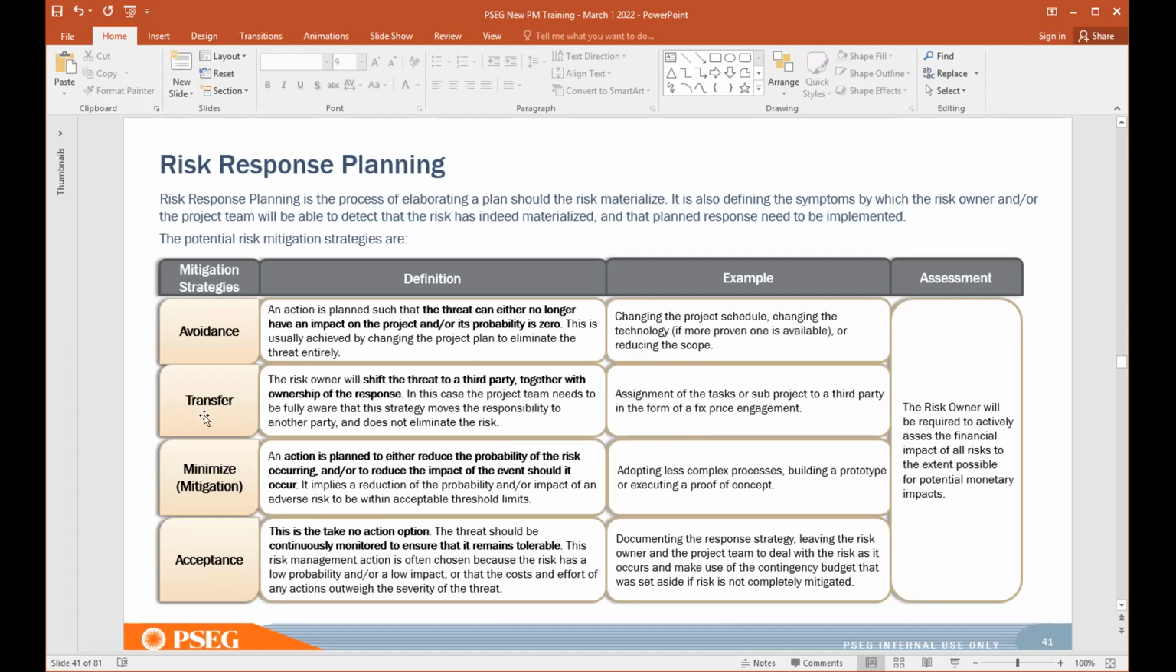Your second strategy may be an option to transfer that risk by shifting the threat to a third party. When you do so, you also shift the ownership of the response, and that needs to be captured in your risk response plan. Your next strategy may be to minimize or mitigate the risk. This action is planned to either reduce the probability of the risk occurrence or reduce the impact of the risk event should it occur.